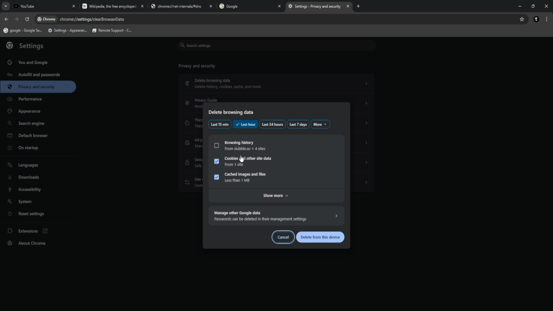A pop-up window will appear with two tabs, Basic and Advanced. To make sure passwords are removed, switch to Advanced so you can see all available data types. Set the time range to All time so you're clearing everything, not just recent activity. Then find and select Passwords and other sign-in data.